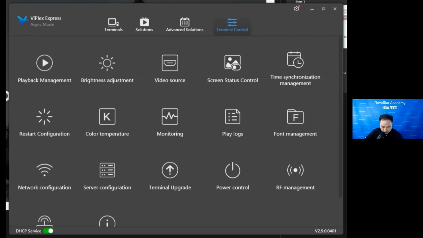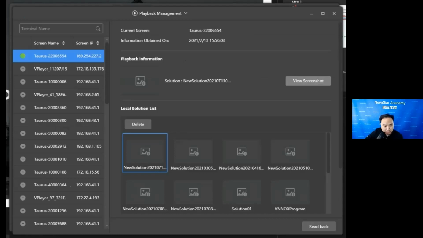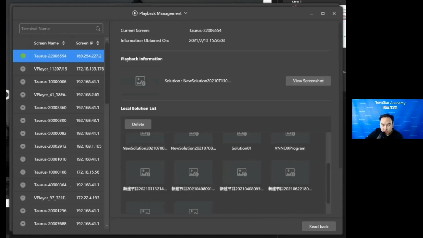And for terminal control, I would like to show you some useful functions. The first one is the playback management. So we can click in. This function is useful when you meet a problem. For example, when we publish the content successfully to the Taurus series cards, but there is no display on the LED screen, then we can check here. We can click view screenshot to check if there is some display content in Taurus. If there is, the problem may depend on the Taurus to the receiving card. You can check the Ethernet cable of this.